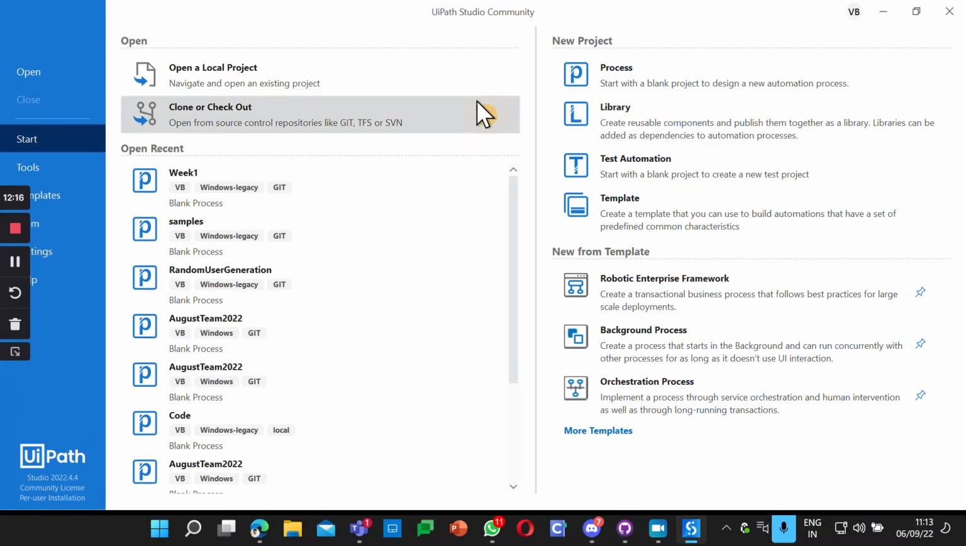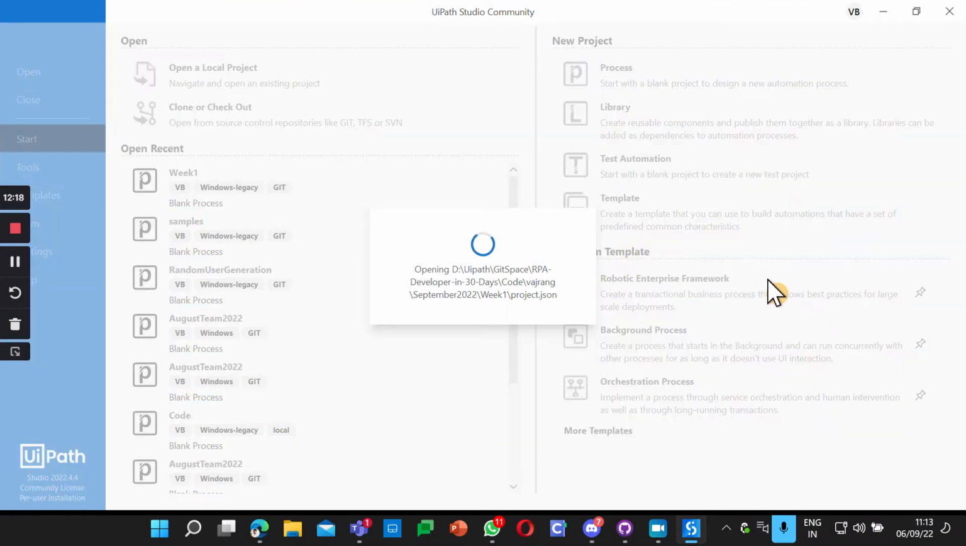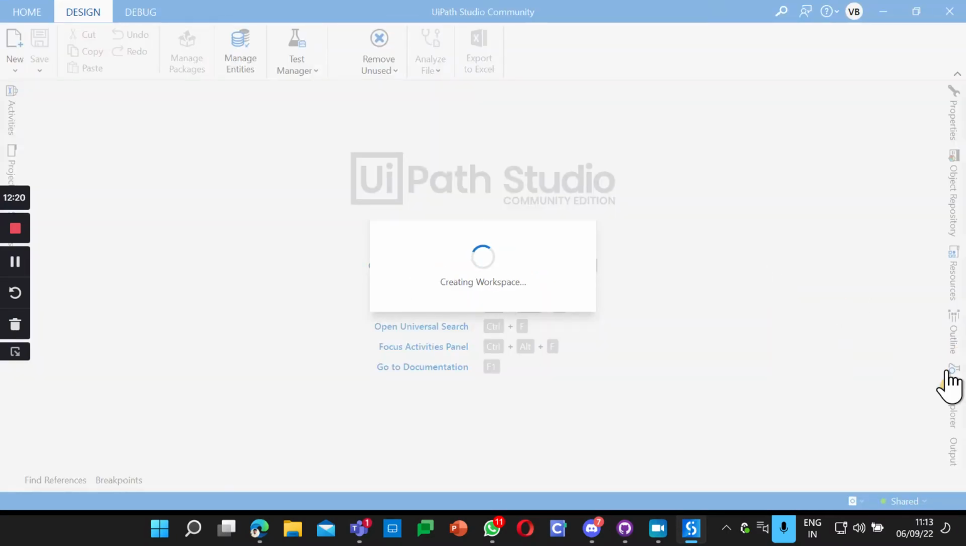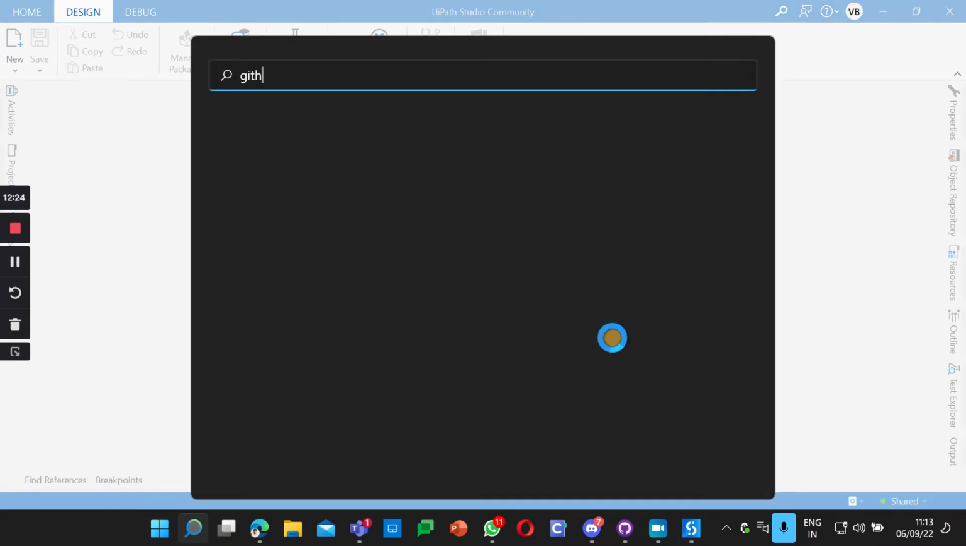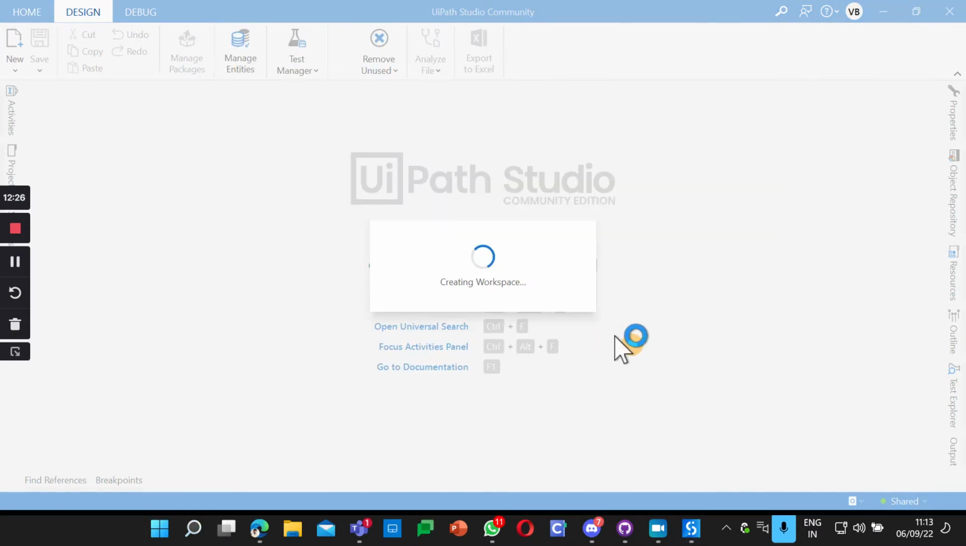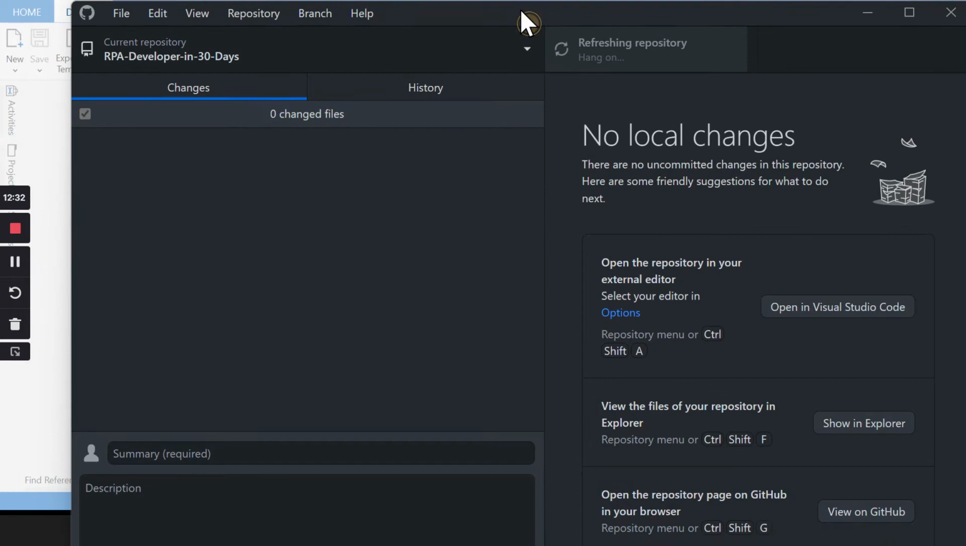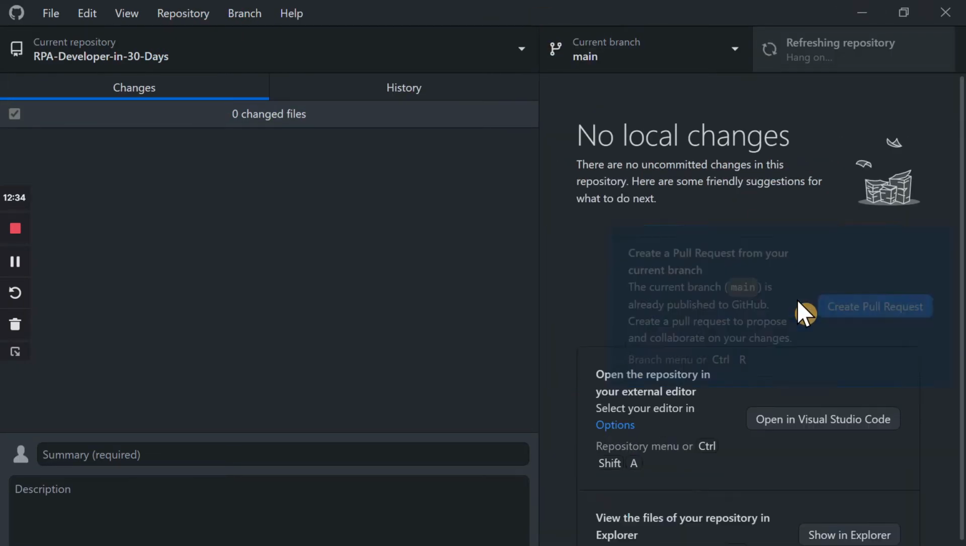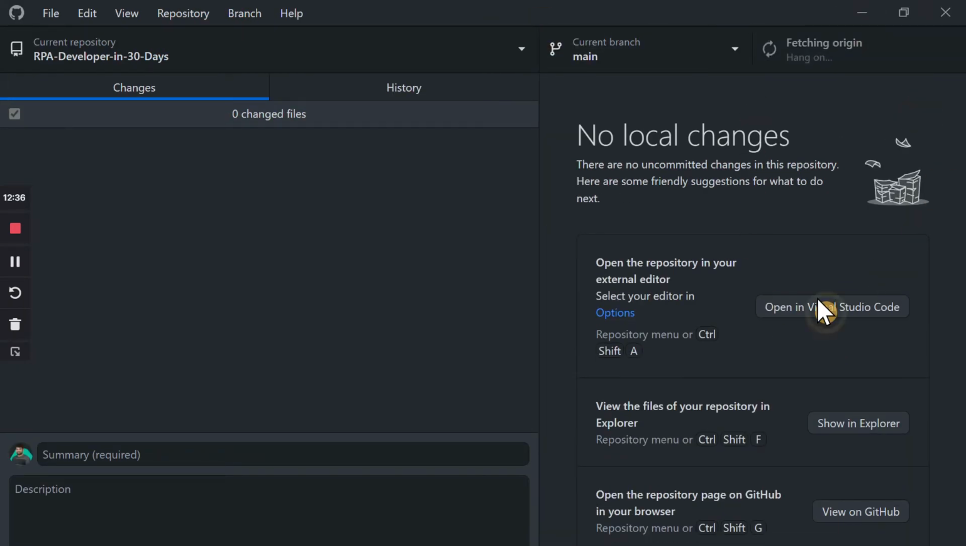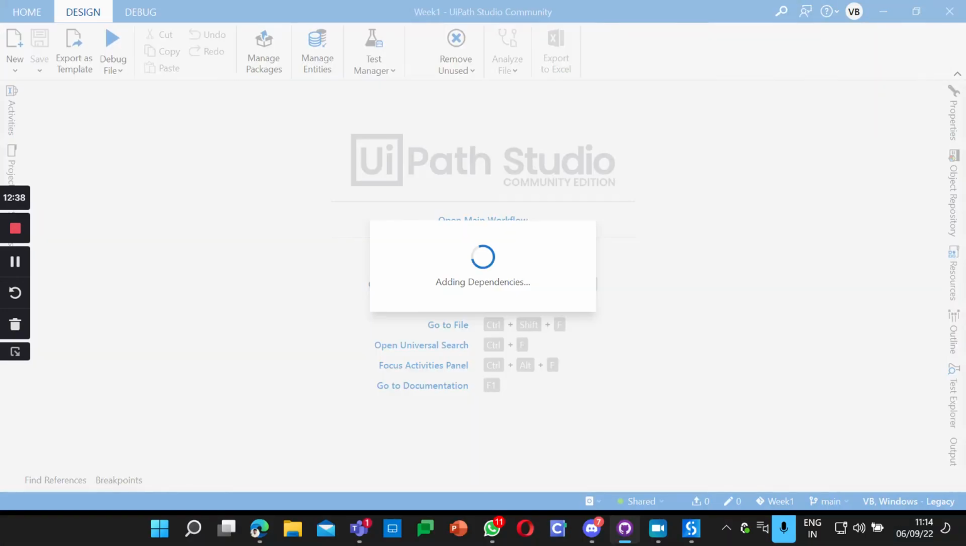Okay, so this is my week 1. How many of you have pulled changes from GitHub? Did anyone try? If no, go ahead and give it a try.